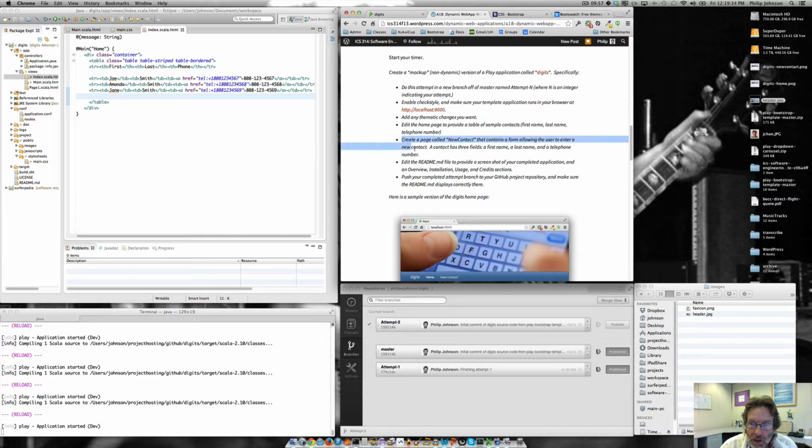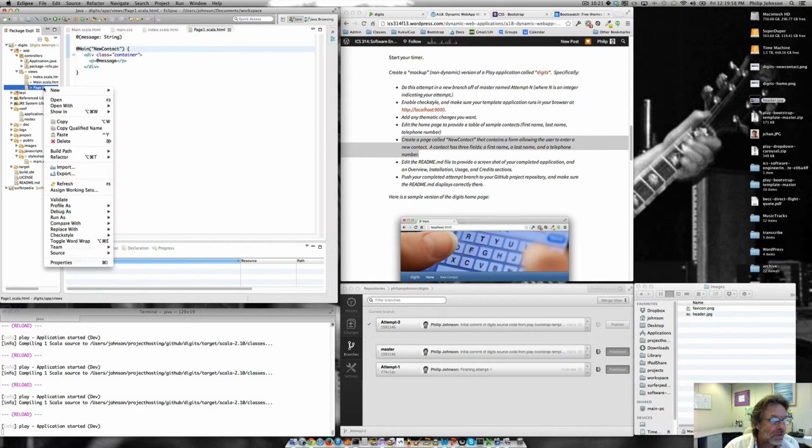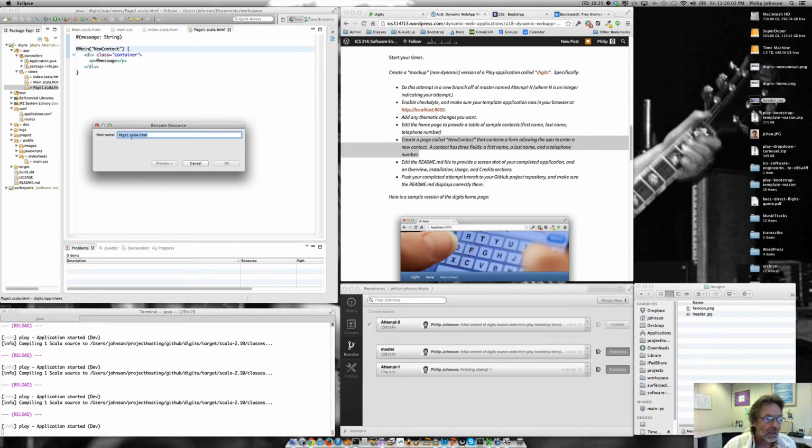Now we have to create a page called New Contact, which contains a form allowing the user to enter a new contact. A contact has 3 fields: first name, last name, and a telephone number. Okay, so the first thing we have to do is make this new contact page. Well, we've got a page1.scala, but let's use that and just refactor it into what we want it to really be, which is called New Contact.